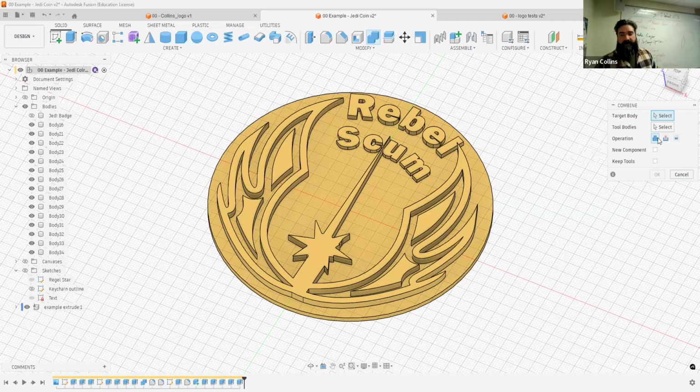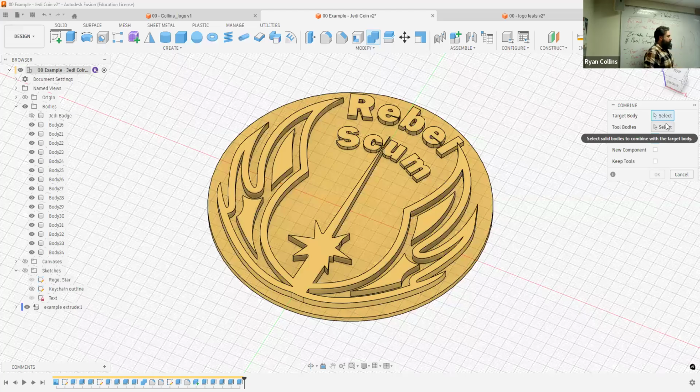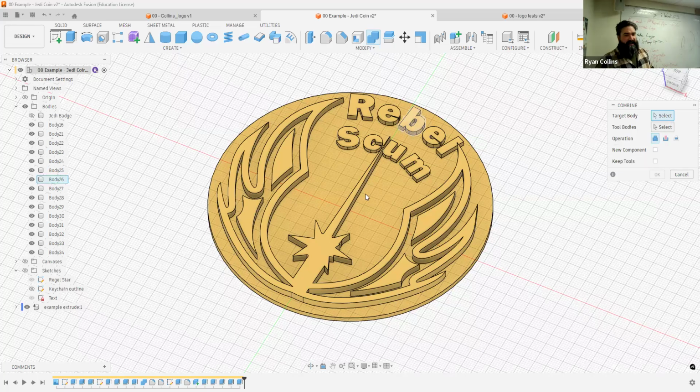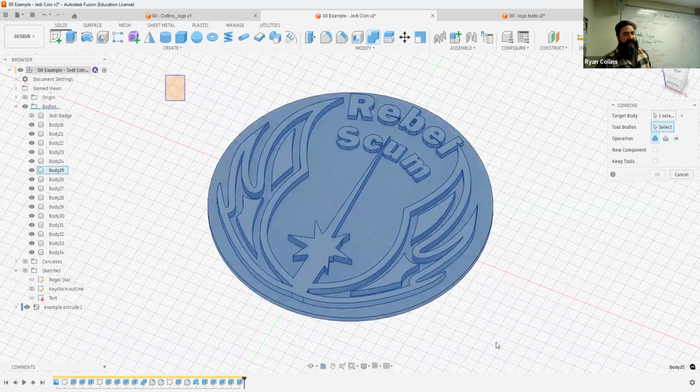But for now, all I want to do is operation join. Now you have two selections. You've got to select the target body and the tool bodies. The reason there are those different ones is because of the other two options. With join, you're just joining everything together, it doesn't matter. But for cut and intersect, it means which one you want to keep as the body, and the other is what you're using as a tool to cut away. So just select one and then select everything else.